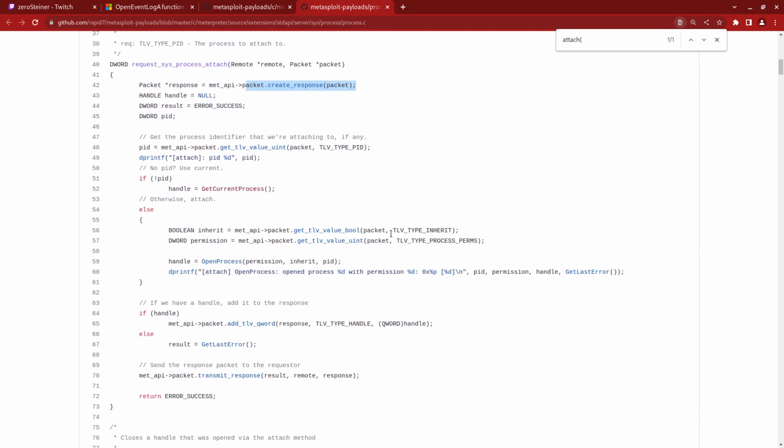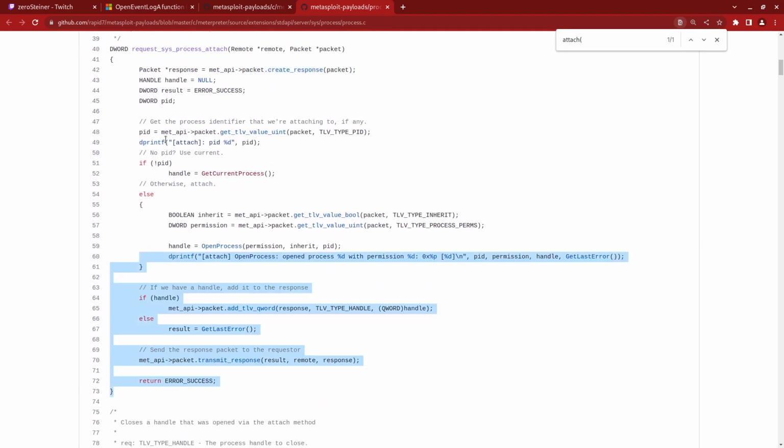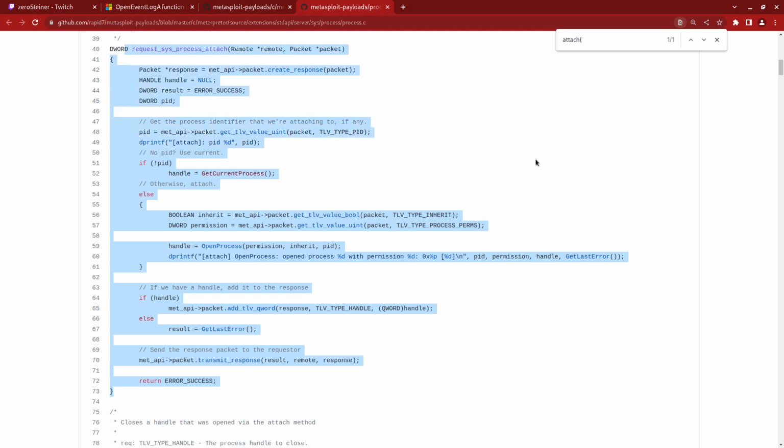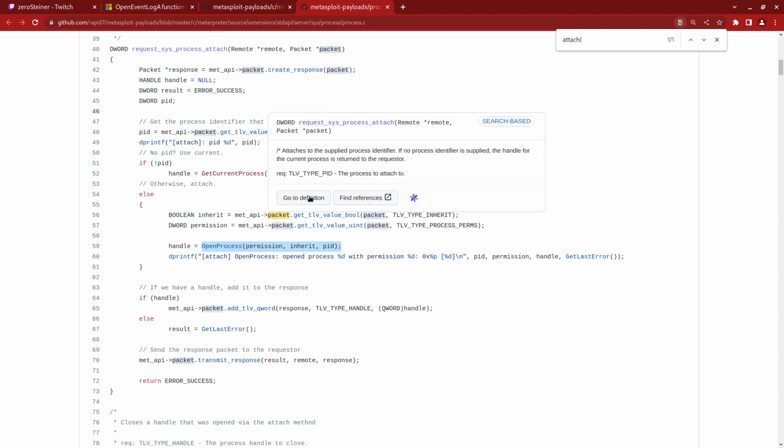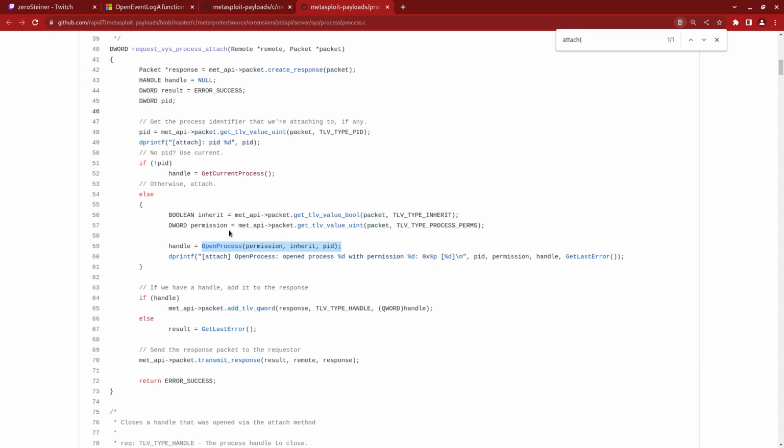So what this is pretty much doing, this is the entire handler for sysprocess attach. What we're doing is we're just going to call open process, and we're taking the parameters for open process from the TLVs that are coming in from the request. So we need to look at what parameters are coming into the function. That's going to be what parameters Metasploit is sending to it. You can think of those as the function arguments.